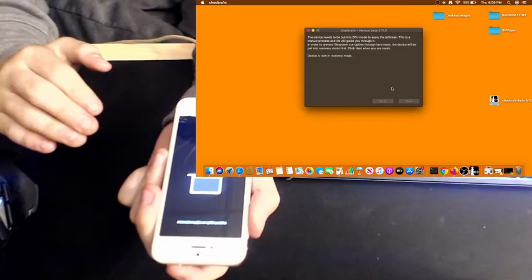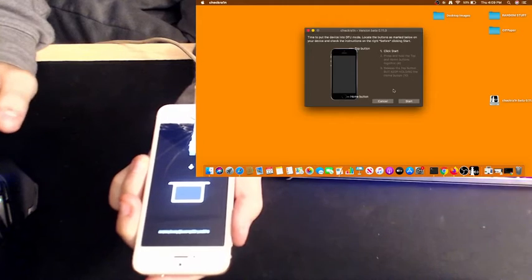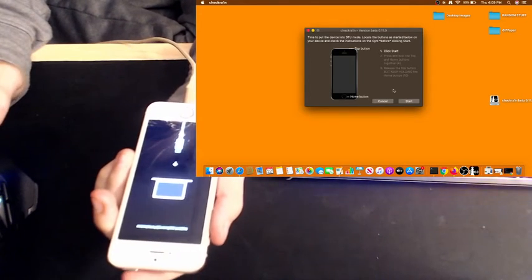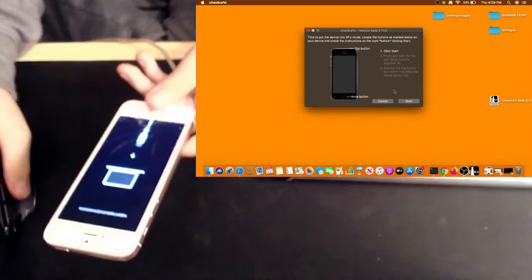And there we go. Now we're in recovery mode. So now that we're in recovery mode, it's going to bring up this menu here. For me, it says time to put into DFU mode. So to put mine in DFU mode, I'm going to click Start.